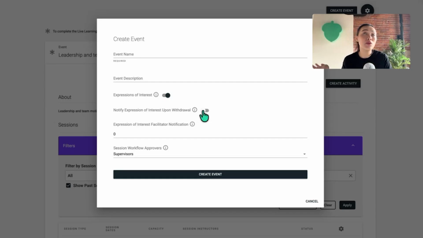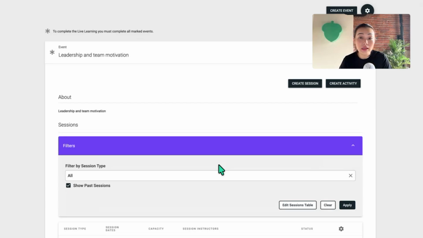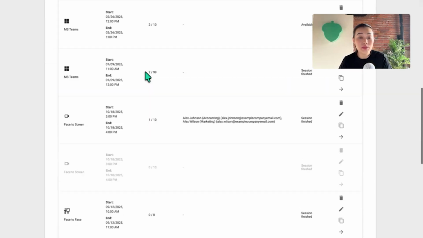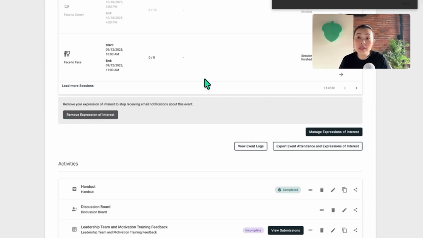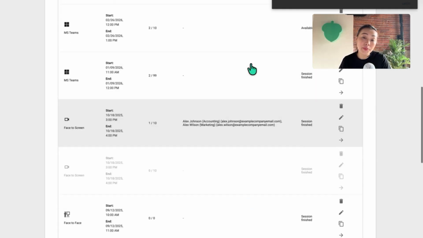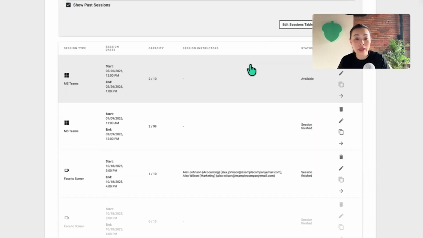And this is where you can turn on the notification expression of interest upon withdrawal. So let's say that they were no longer able to make the session, they have to withdraw from it, but they want to notify expression of interest. You can go ahead and do so there, and set however many notifications the facilitator will get. So what that actually looks like, this specific event has the expression of interest turned on, which enables this little button here. So again, if none of the sessions are suitable, you can express interest and I can say, okay, I'm actually interested in this. Then I get a little notification. And then as soon as a new session opens up, I will be the first to know to be able to sign up for that.